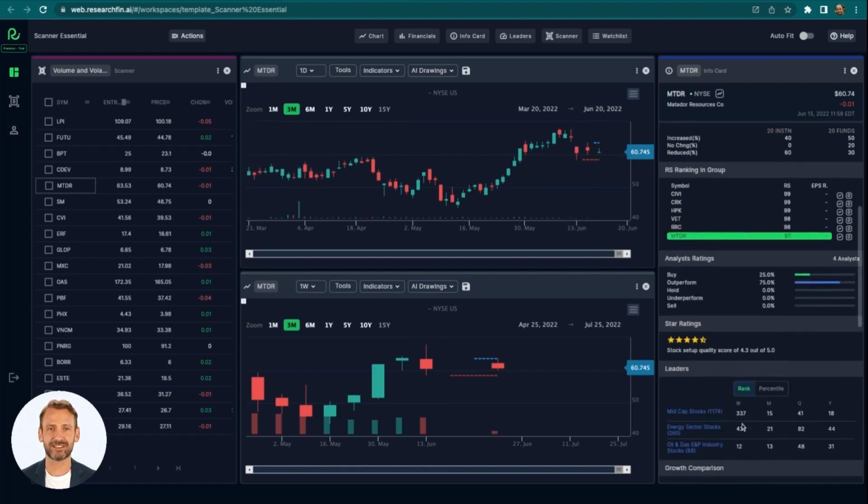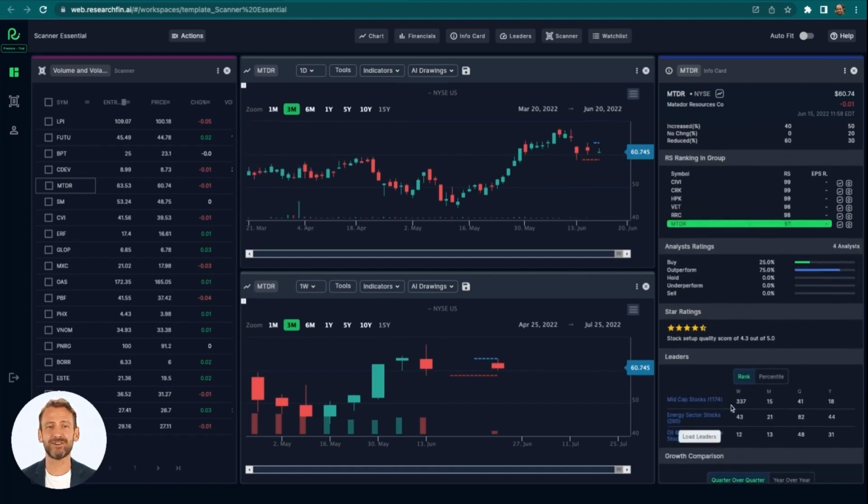In the leaders section, I can see how this stock ranks within the respective market cap, sector, and industry across time periods. I can switch to percentile to see the equivalent of relative strength within that category. If I am interested in seeing the leaders of any of these categories, I can just click on the name. It will open a separate widget. The leaders widget can be added from the top menu as well.